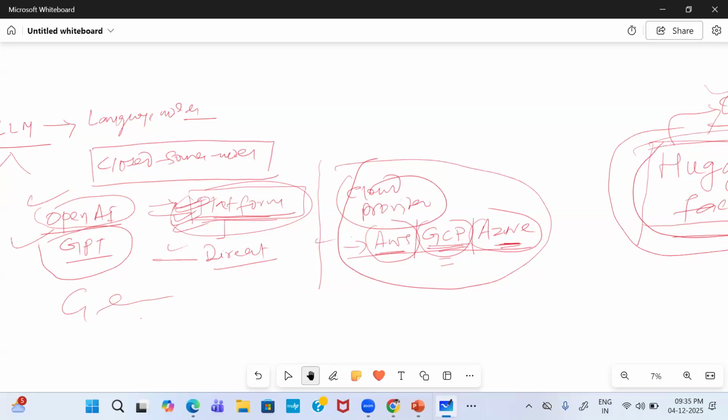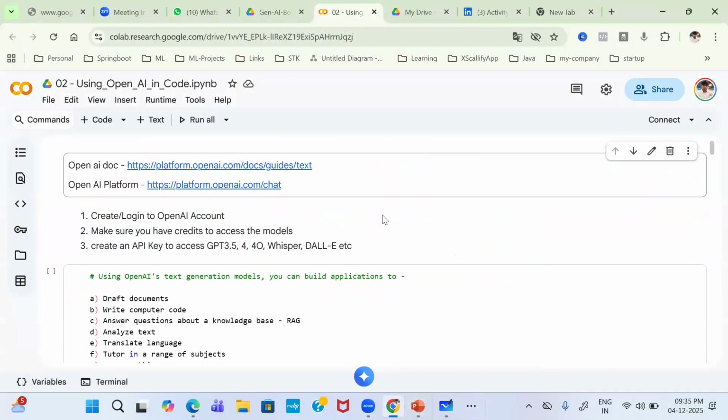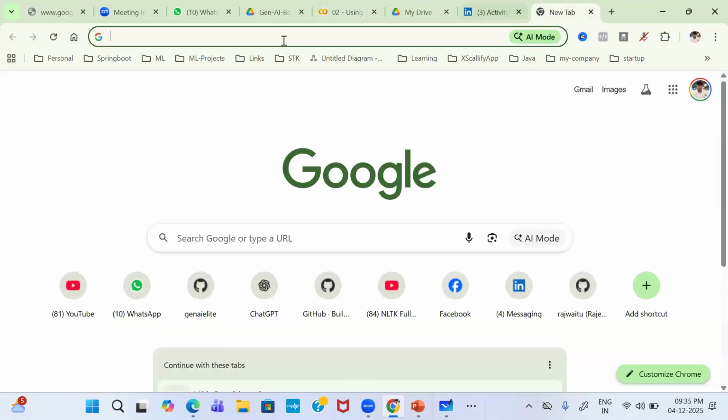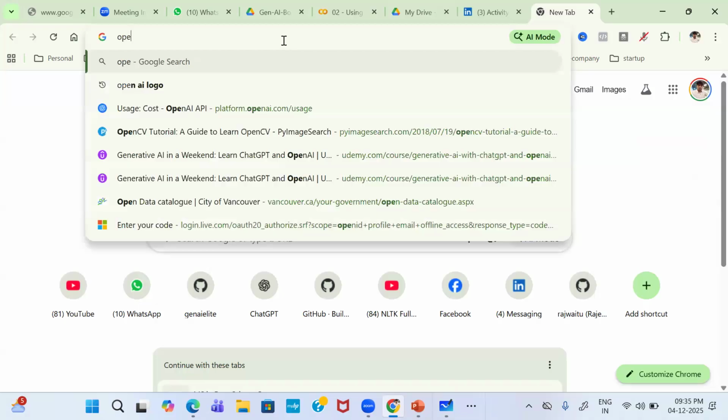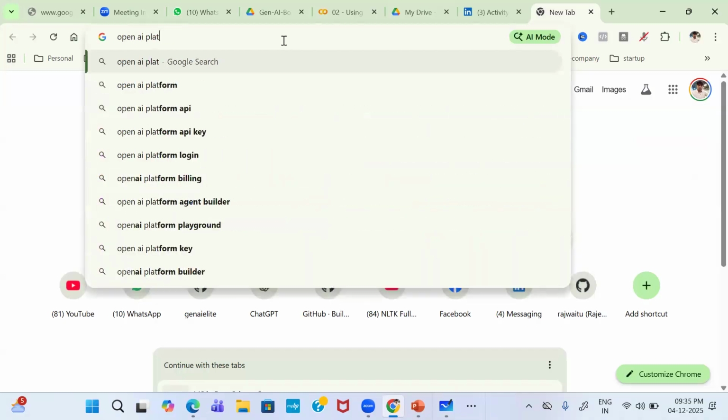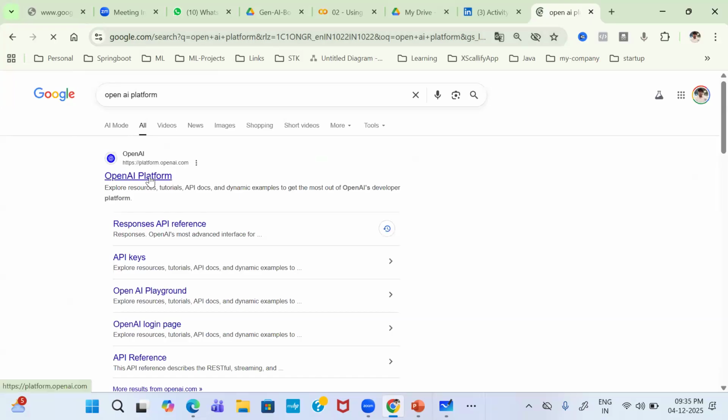So how to access them? I told you that every provider, whether OpenAI, Google, or Llama, has a platform where they host their models. For example, suppose you just Google OpenAI platform. Let us see how this platform works. Go to the OpenAI platform.